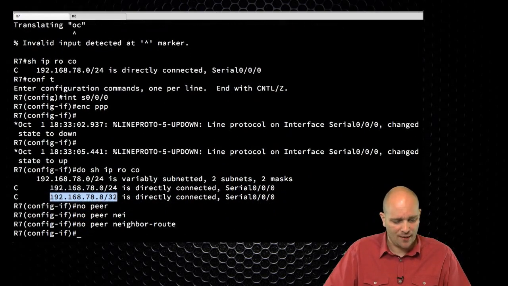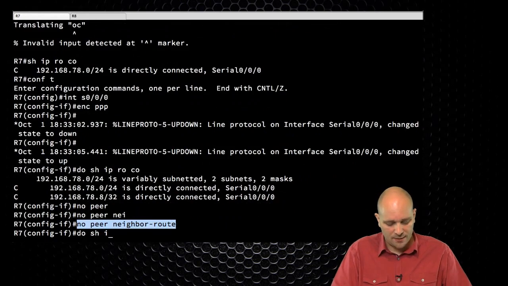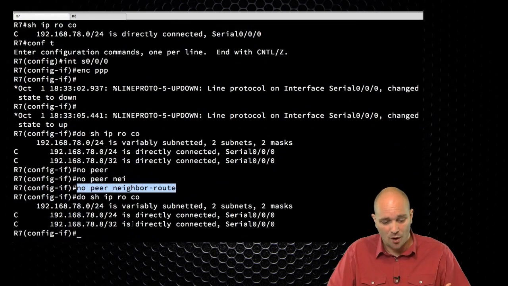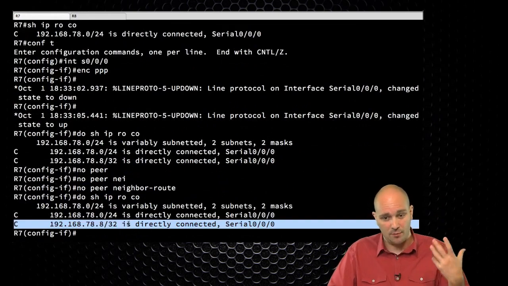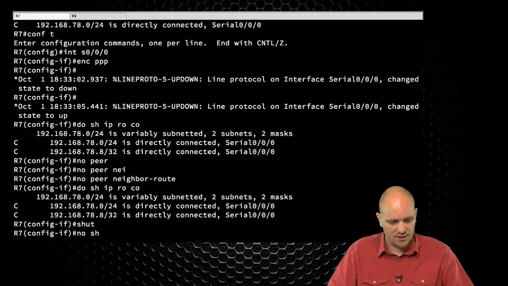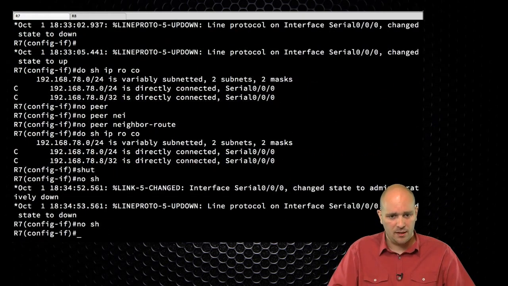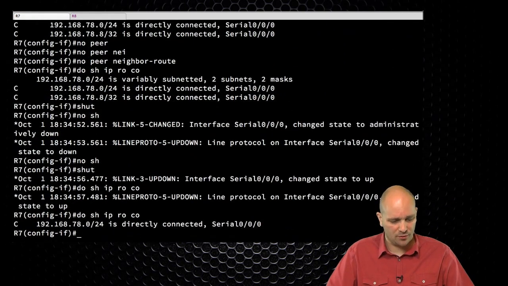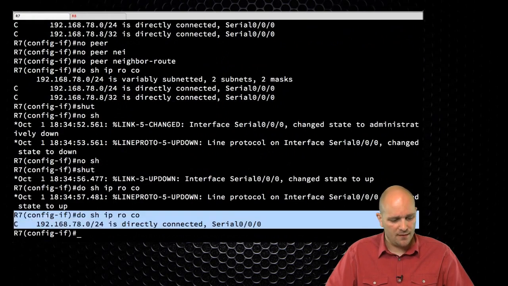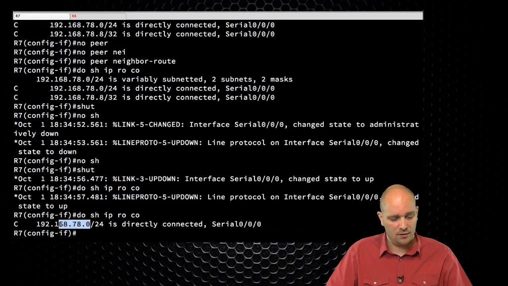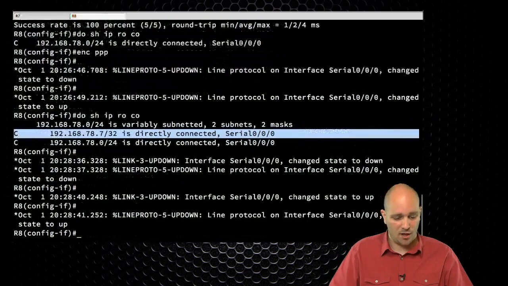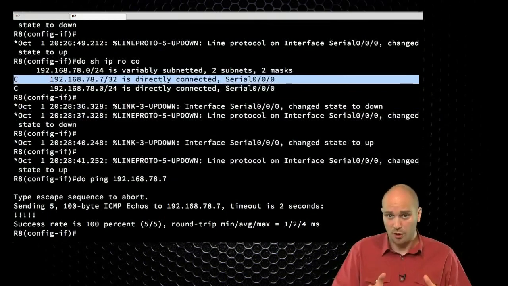So when I enter this command, no peer neighbor route, what I'm going to see, and only after I bounce the interface, so now I'm not going to see it. I need to bring the interface down and bring it back up. So let's do shutdown, wait for the interface to go down, then do no shutdown. So now if I do show IP route connected, I'm going to see that only the /24 route is present in my routing table. So again, at this point, I should be able to ping R8, and from R8, I should be able to ping R7, and this works correctly.